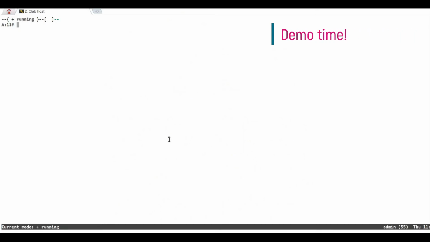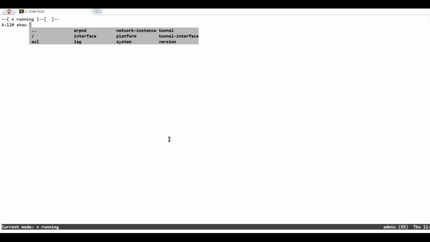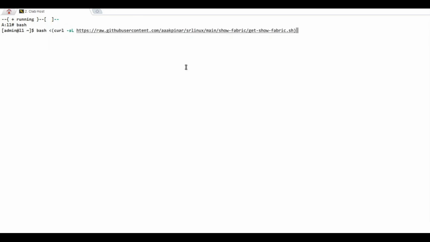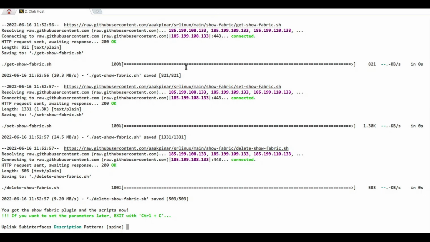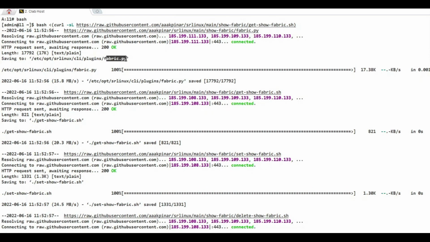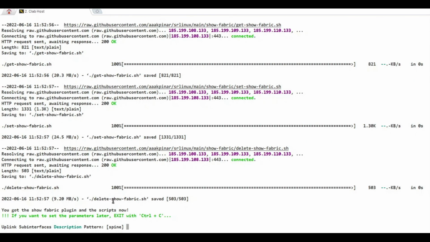Again, I'm in the leaf one. So if I look at the show commands, I see that I only have the native show commands. And once I get the show fabric, I expect to see it in here. So I go to the bash and I paste this command. I copy it from the blog post, and it simply downloads the fabric CLI under this path, and then it downloads the get, set, and delete scripts.